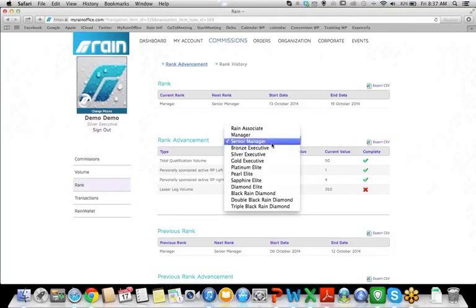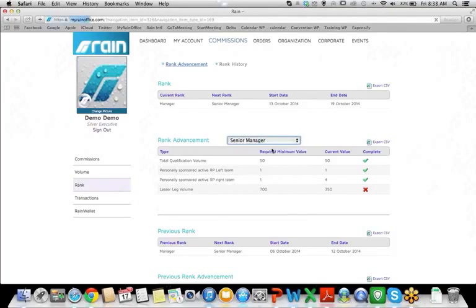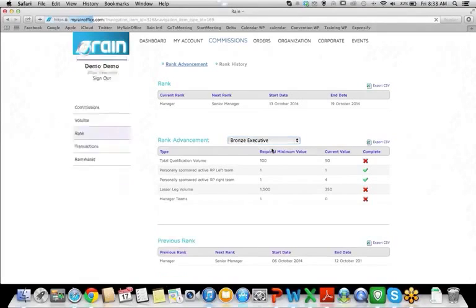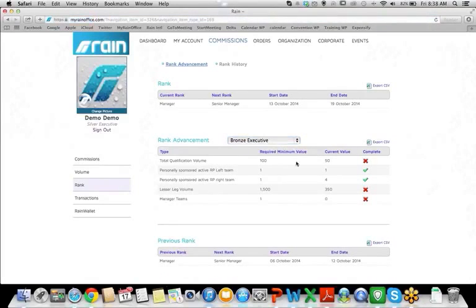Let's say my goal though isn't to hit senior manager. I want to hit bronze so I can benefit in the generation match. Okay, so by clicking on that bronze, you notice that this rank changed, right? So now I can see the qualifications that I need to do to hit bronze. Okay, but that's great for you, right? I mean, this is great for you.